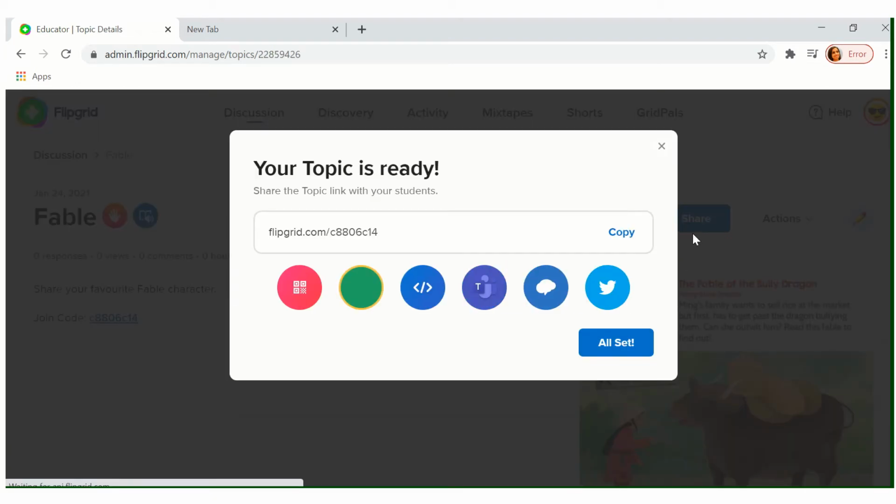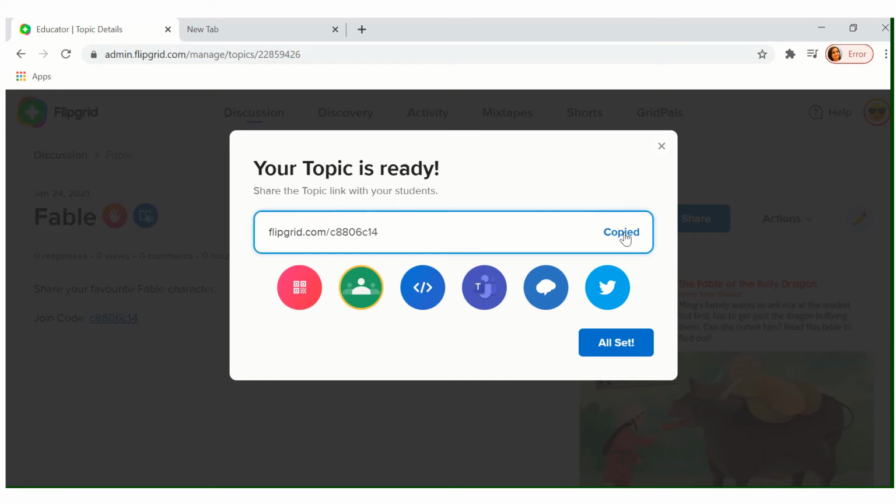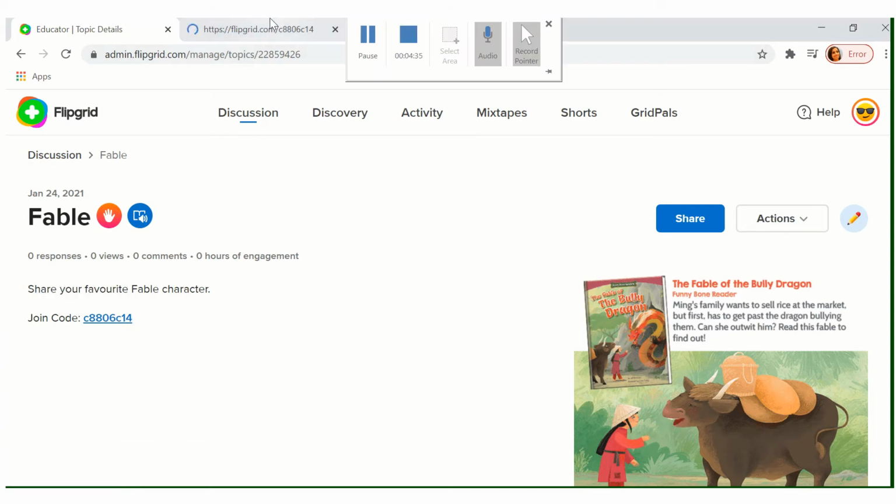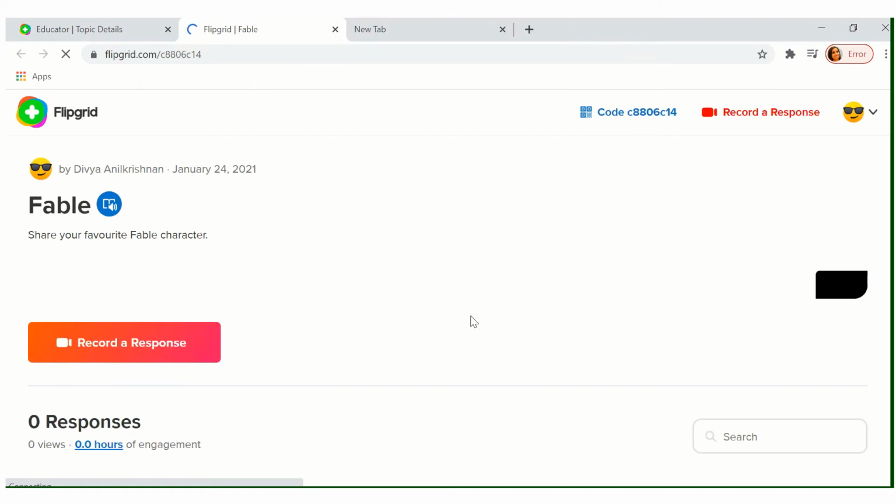You can see that your topic is ready. You can get the link here. Just copy that. You can use it with any videos, and you can share that. Now all set. You can see the table over here. Now you can see this join code. You can click over there to see how a student can see your task.